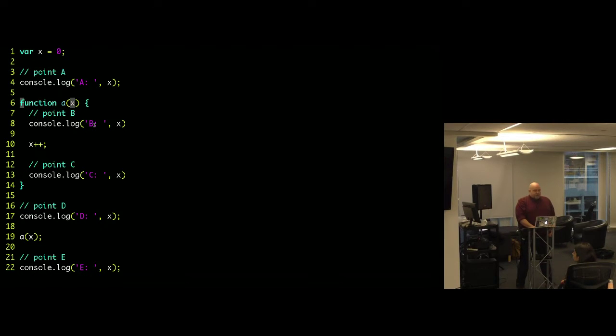Then b is going to get output next. So I've had a, I've had d, then I've had b. Then we're going to output the variable x, which is this one here, and that's still going to be 0. We're going to take x and increment it by 1. This will change the value stored in x. So when I log out console.log c, I know that x has gone up by 1, so c is 1.